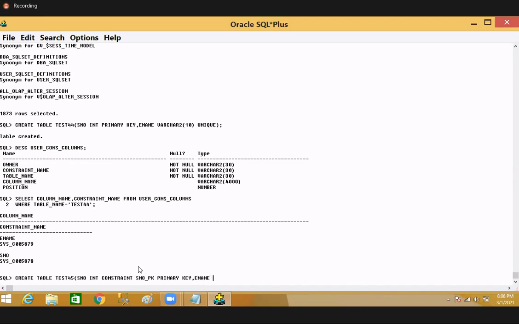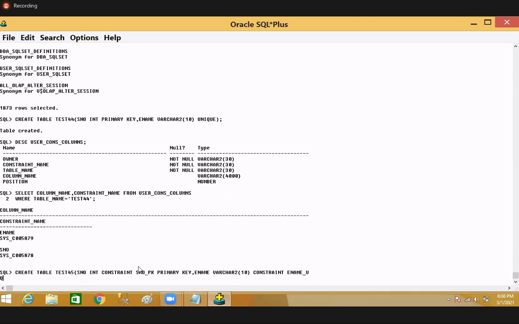Suppose in the name column ename I'm passing varchar2 of some size, and here also I want to mention the constraint as a predefined key. Suppose I want to take ename underscore uq. Okay, now I'm just going to create it now.